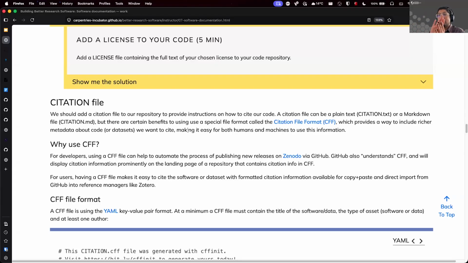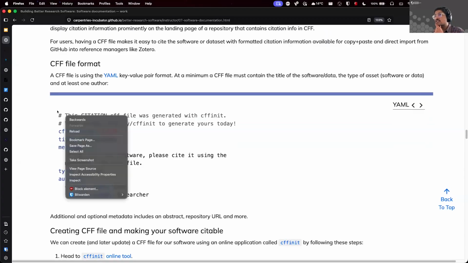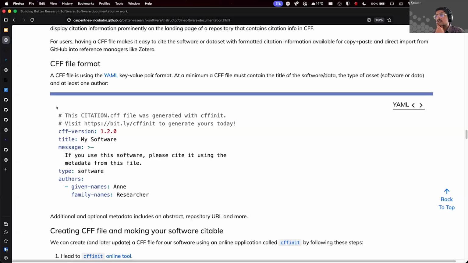So it's a YAML key value pair format, which is rendered by GitHub into a citation. And that citation can then be used in different platforms if you fancy. If we look at the format itself, this is what a citation file format looks like. We have the CFF version, that's the file format version itself. But then we talk about the project itself. So it's the title, and then it's a general message, and the type, what kind of project this is. So it's software, documentation, the different types.